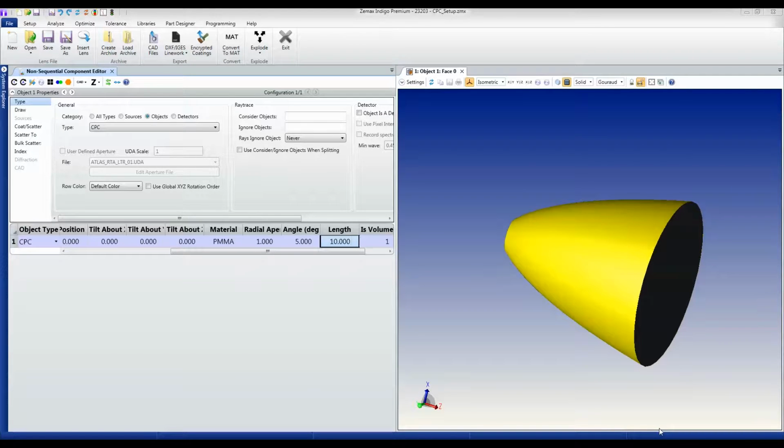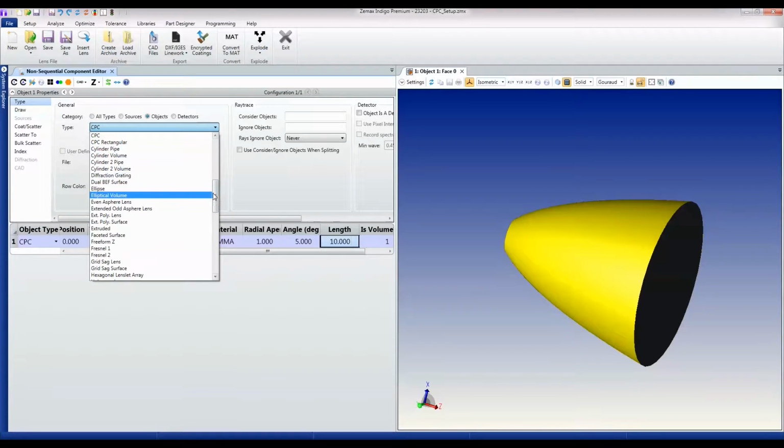Geometry objects are the things that rays interact with. They are the components in your optical system. So there may be lenses, mirrors, prisms, CPCs, all sorts of different shapes. Again, if we look under the object listing and we only show the solid geometry objects, then you can see that we have built in a really wide range of objects that really cover just about every possible scenario.